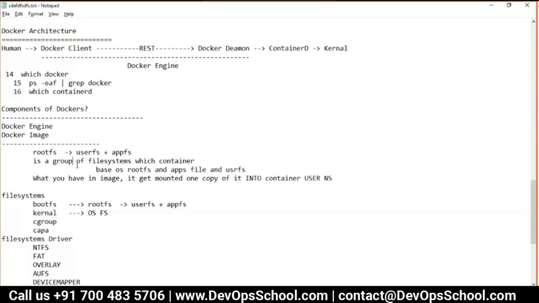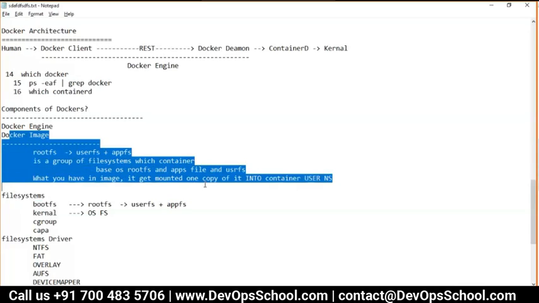Remember, it is a group of file systems. Please understand that. A file system is a combination of files and directories serving one specific need, such as for booting the system, for the root system, for user profile, and for application profile. So guys, did you understand this image concept? Everyone?